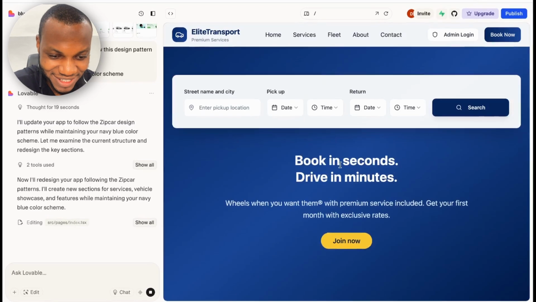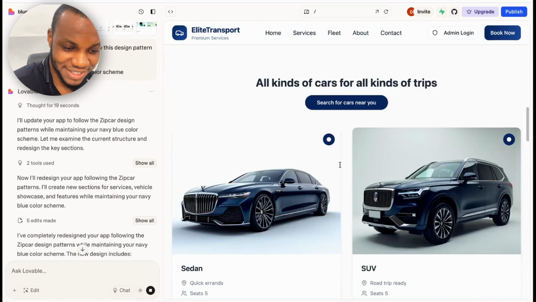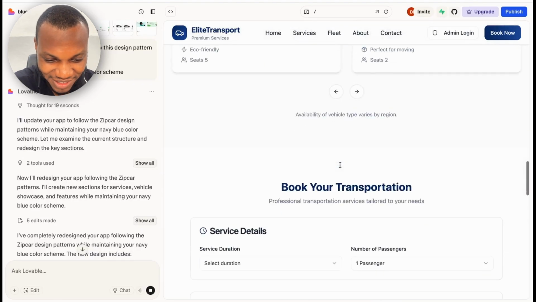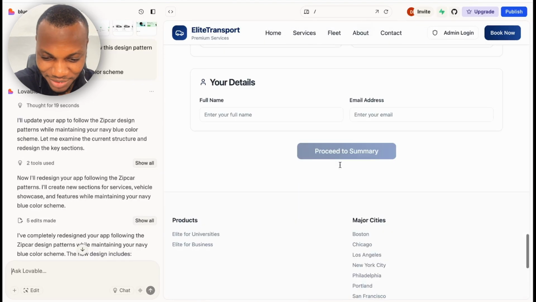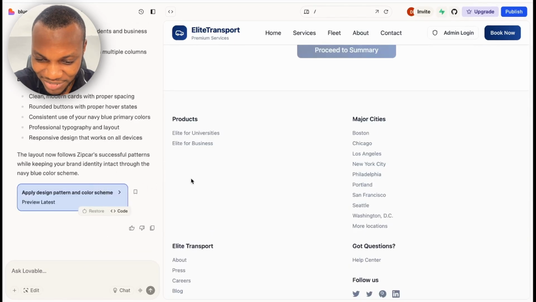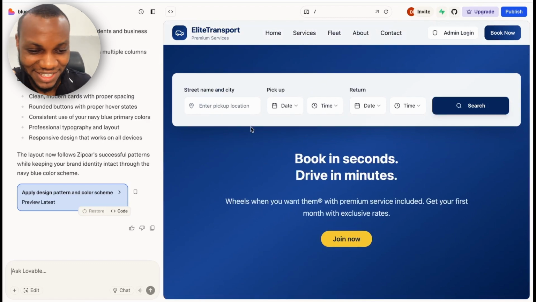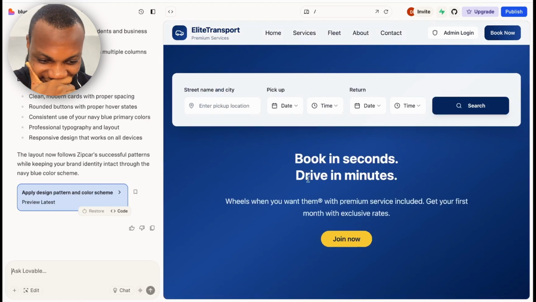So we can see what is happening here. Wow, this is beautiful. This is beautiful. So I mean, this is cool. This is so cool.